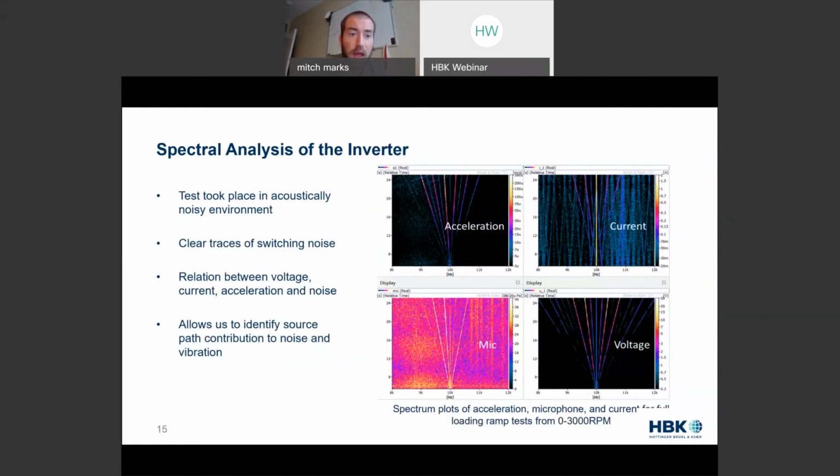Now, for analysis, we did some spectral plots on this. Again, the spectral plot is we're putting frequency on the X. This is like FFT frequency. And then in this example, I have what looks like order on the Y. So we're looking at this, and we run our spectral graph, which is showing this frequency versus speed. So these bands here are increased frequency presence with increased speed for voltage, current, acceleration, and microphone.